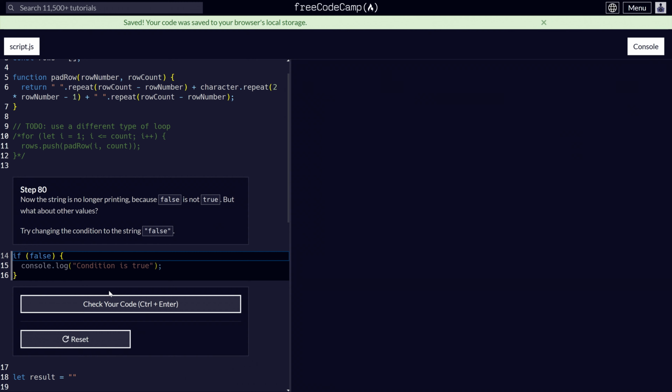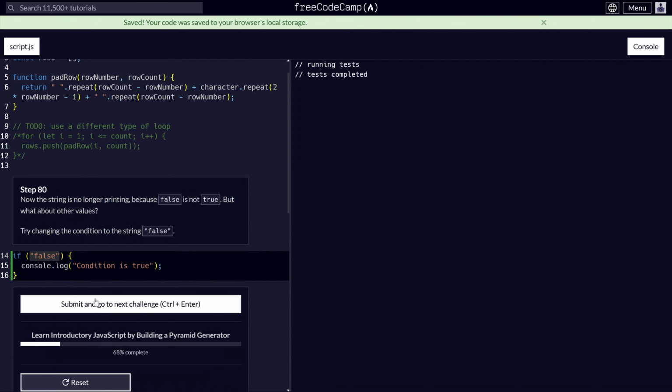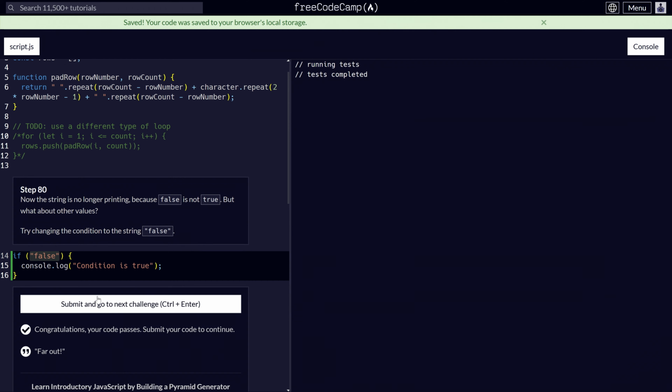Now the string is no longer printing because false is not true. What about other values? Try changing the condition to the string false. The truthy value of a string is going to be defined. It is defined, so it is going to resolve to a boolean that is true. And in fact, you see that's the case.